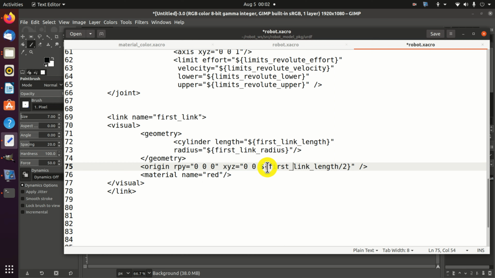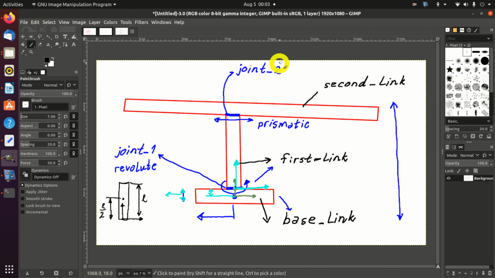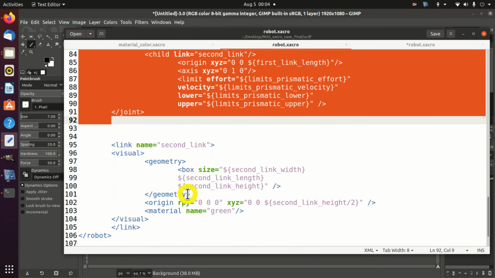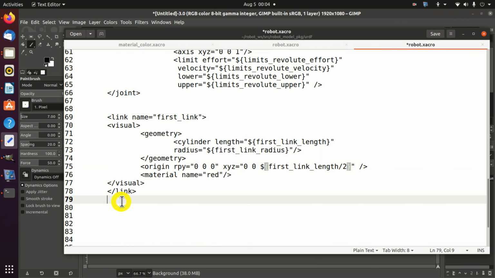We are saying define first link and then offset the first link for this distance with respect to the coordinate system, that is, the center of the coordinate system of the first joint. This is very important to keep in mind. Next, we need to define joint 2. Joint 2 is a prismatic or translational joint, and let's define it.